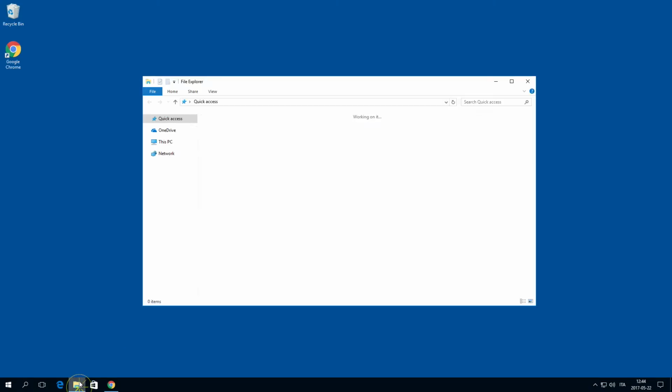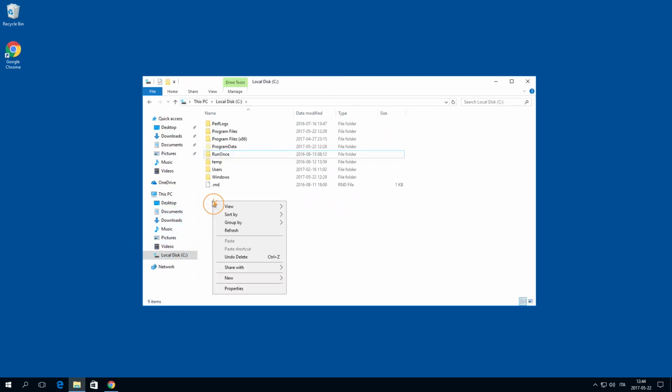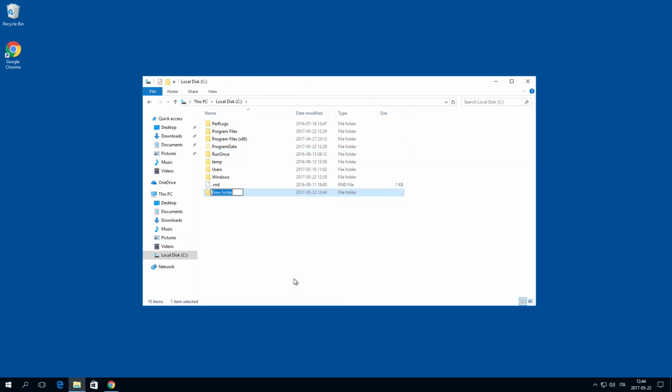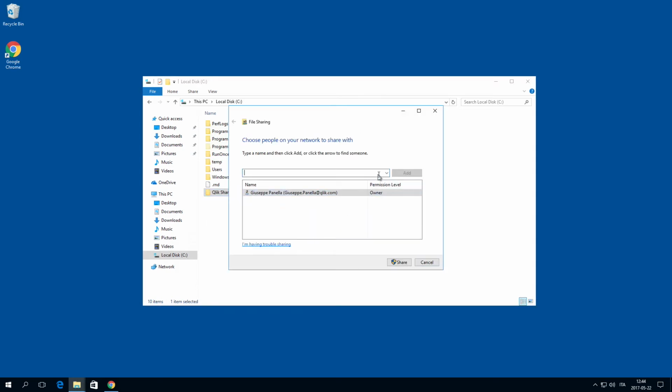First, you have to create a folder for all file content to be shared. You will need to share this folder with specific users. To set up a shared folder, right-click on the folder and select Share with Specific People. Select the user to whom you want to grant access to the shared folder. The file share should now be accessible from all machines.